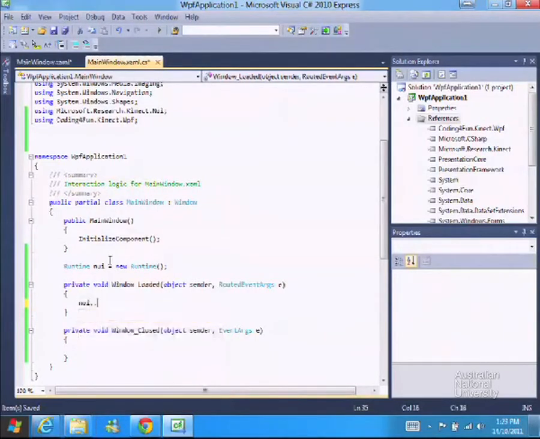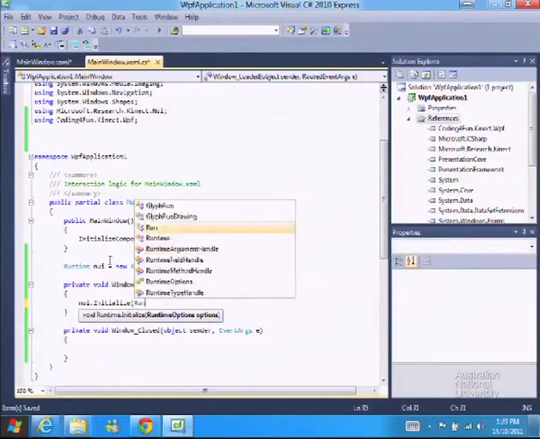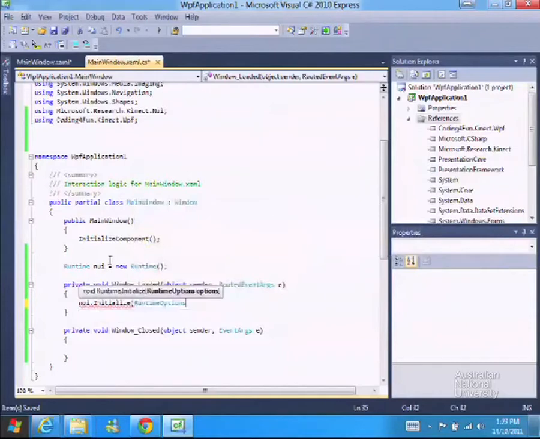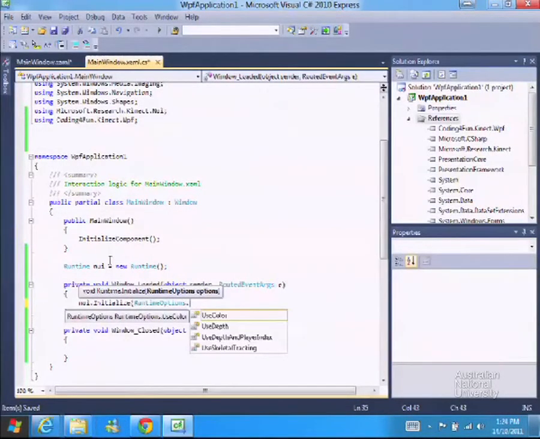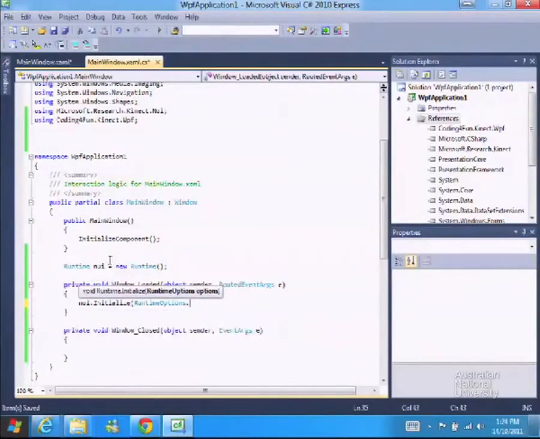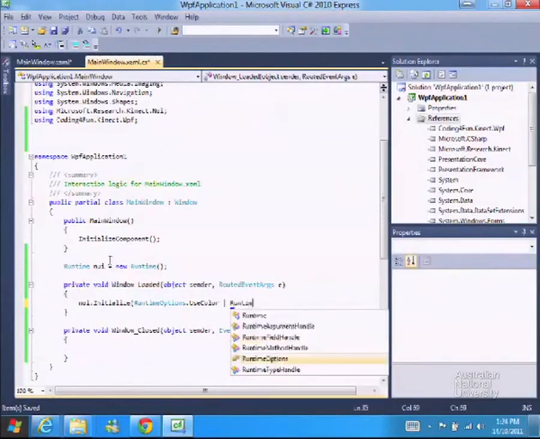So in here we go NUI.Initialize, and there's a few runtime options that we can have. And this is what you'll have to do every time you set up your environment. You've got to pick which parts of the Kinect you actually want. There's use color, that's just your normal RGB camera. You can get your depth camera and then use skeletal tracking. Because we kind of want to see our picture, we'll use color. And we'll also want to track skeletons, so we'll add the other one as well.